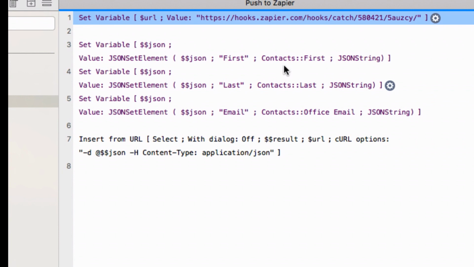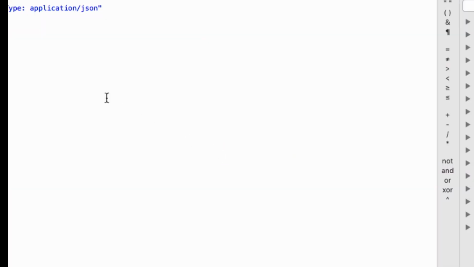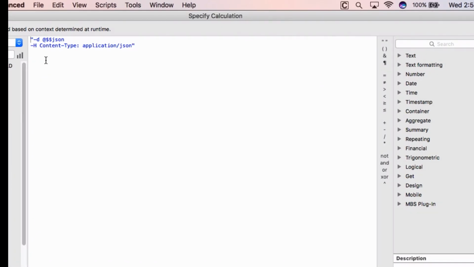And then the last piece is an insert from URL script step. It's going to go to the URL with the following curl options. It's going to set the data from the global variable $JSON, which is the dictionary that I just set up. So it's saying send this dictionary along with your post request, and send it as content type application/JSON.